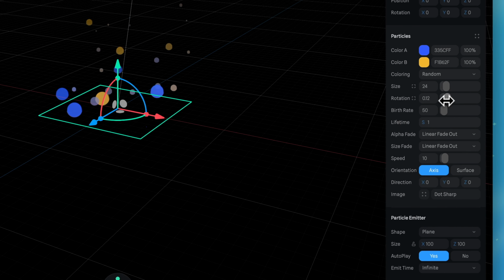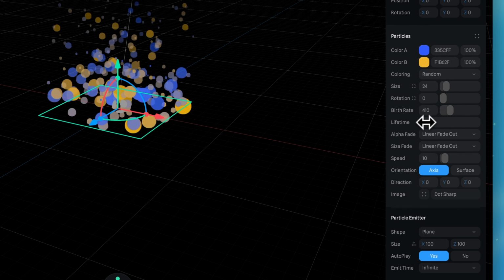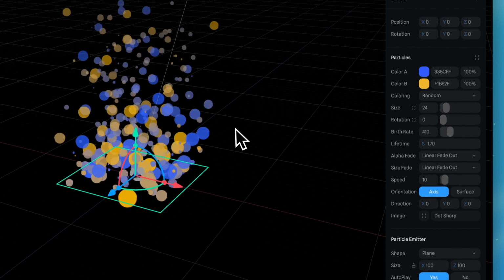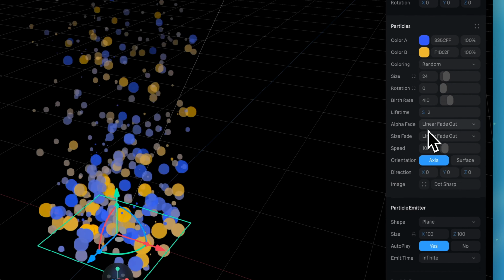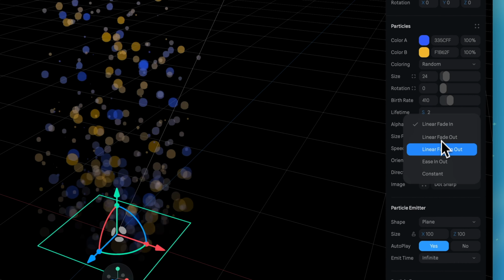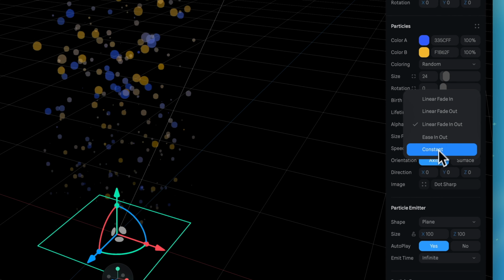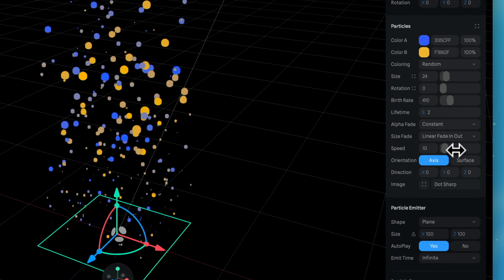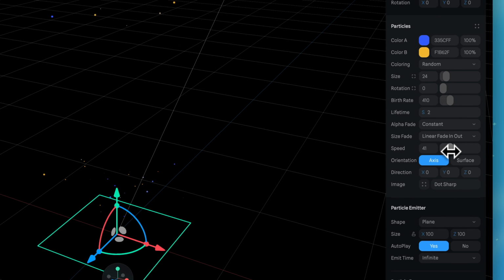Then you can rotate the particle's image. You can manage the quantity of generated particles with the birth rate slider. How long particles exist after birth you can manage with lifetime. With alpha and size fade, you can manage the appearance and disappearance of the particles and their size while moving, like from big to small or vice versa. And then you can manage speed, and speed here is like pressure, like how water pours out of a pipe.